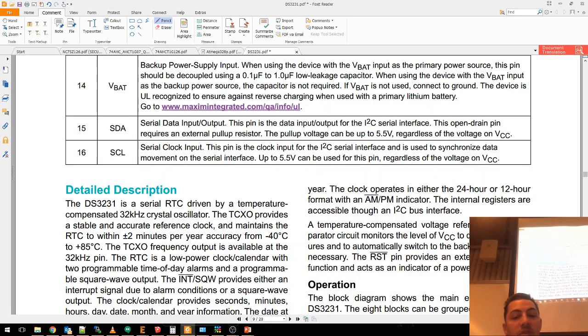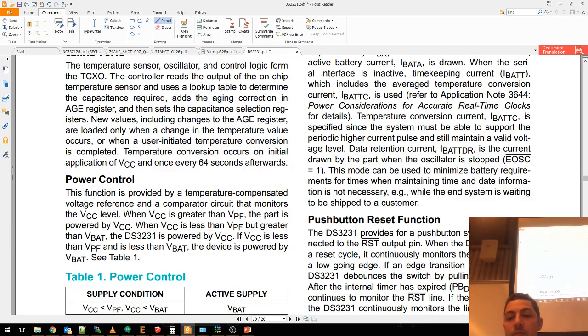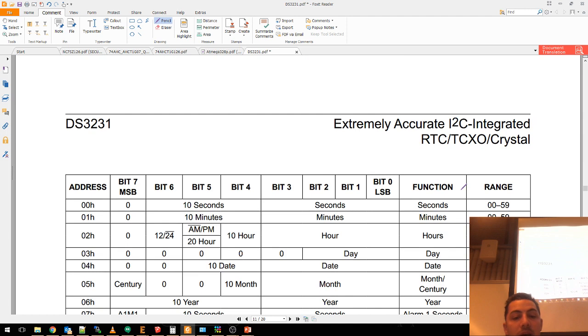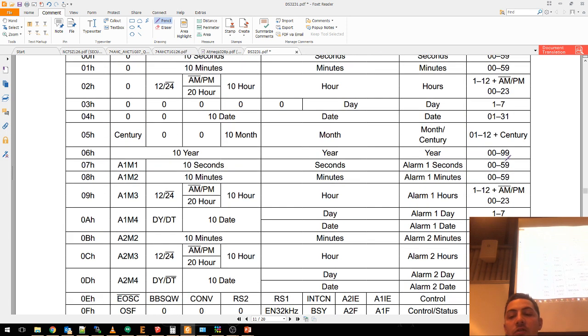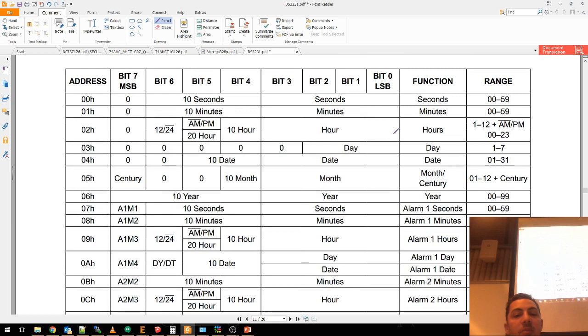Pin descriptions are useful. What I want, though, is this right here. Here's the table of all of the addresses. So this does a bit more. The first couple of bytes are the current time plus the century. So this one will actually keep track of what century you're in, either the current century or the next century, an even or odd century.